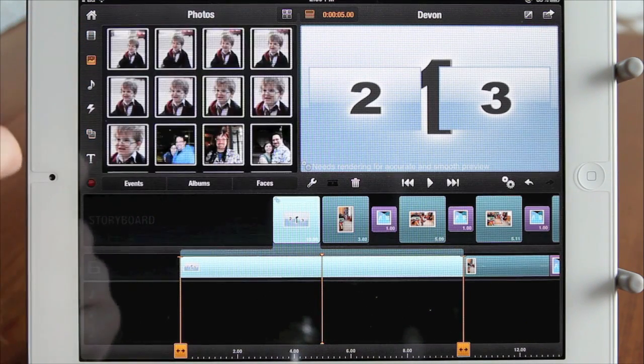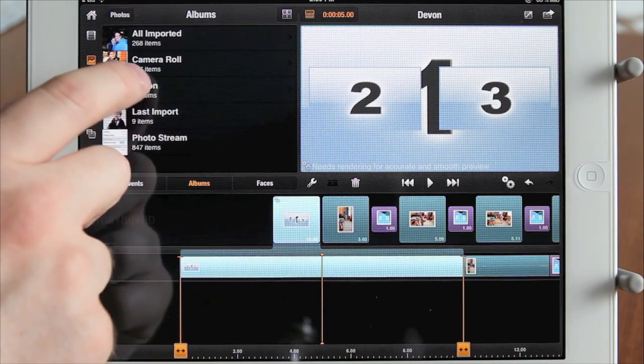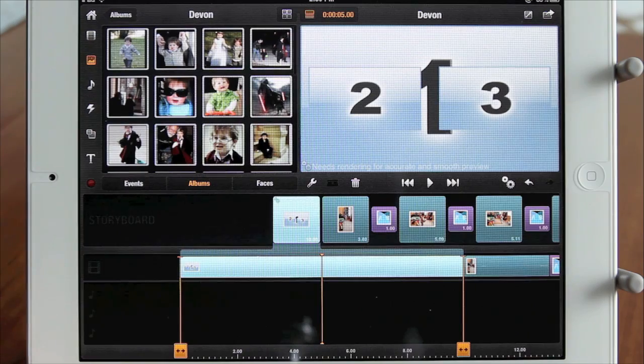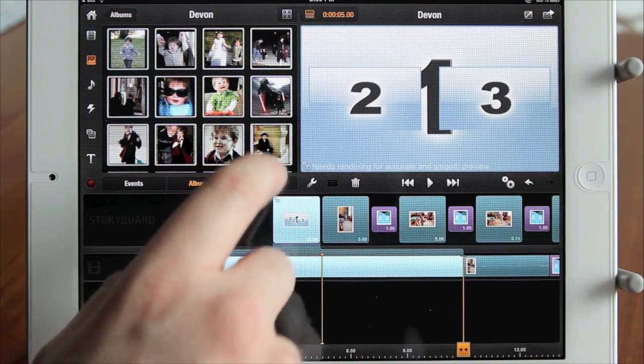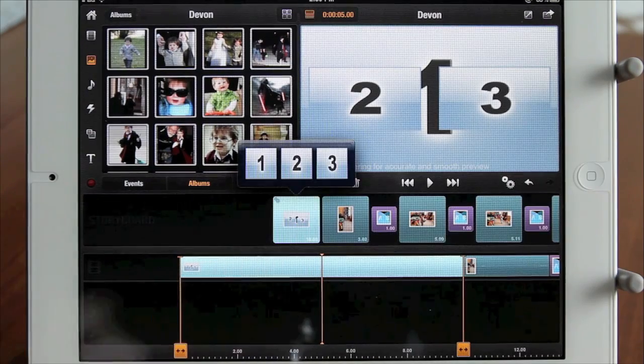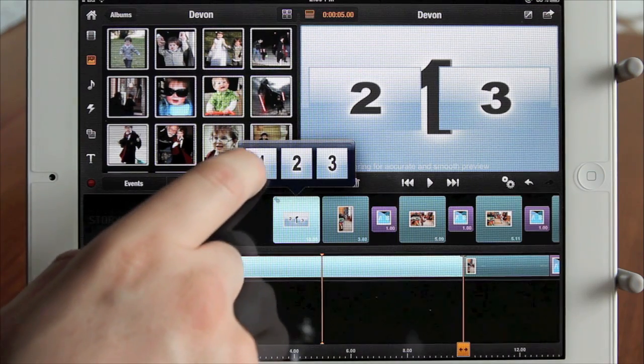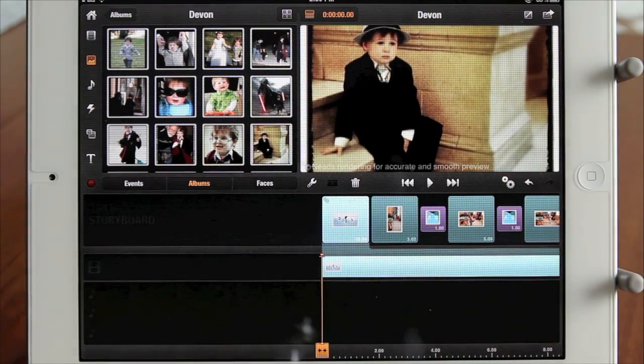So now what you'll want to do is go into your photo section. Let's go back to albums. We'll go back to Devon, and we're going to choose some more pictures. So we want this one. We click it and we drag it right on top of that montage. Now it's going to ask us where we want to put that picture. So let's put that one as number 1.